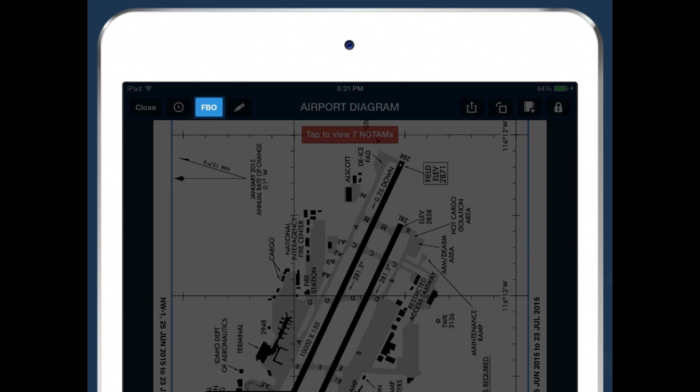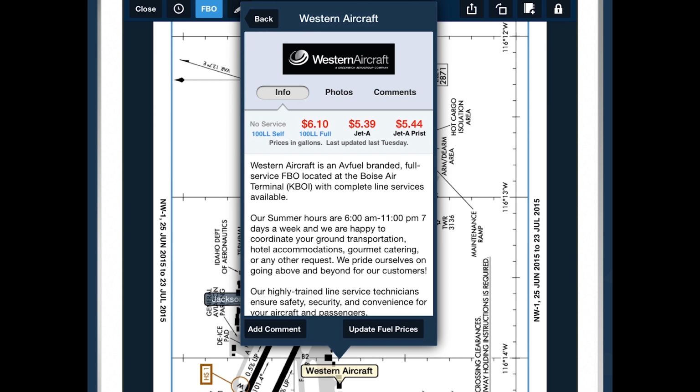I also have our new FBO button along the top. And tapping that is going to show me the location of all of the FBOs on this diagram. And tapping on one of them is going to give me information about their fuel. I can look at photos of it or comments from other pilots, information about this FBO to let me know if that's actually where I want to go.